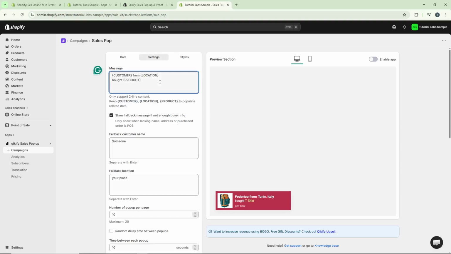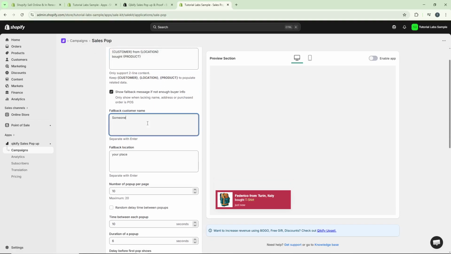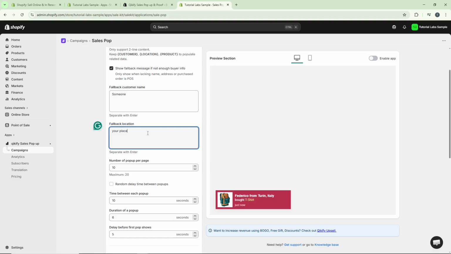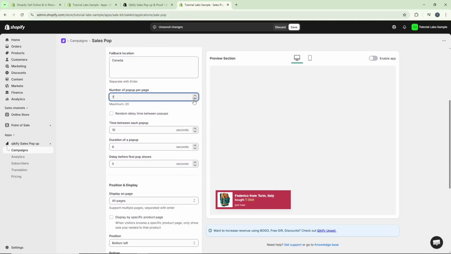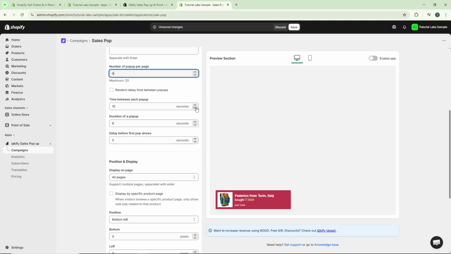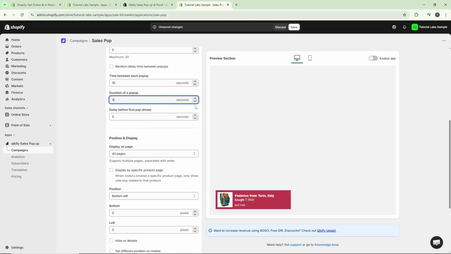You can edit the message that appears in the notification, customize the fallback customer name and fallback location for when real data isn't available, and adjust the number of pop-ups per page. You can also control the time between each pop-up, the duration each notification stays visible, and the delay before the first pop shows. These settings help you balance visibility with user experience so your pop-ups don't become annoying.